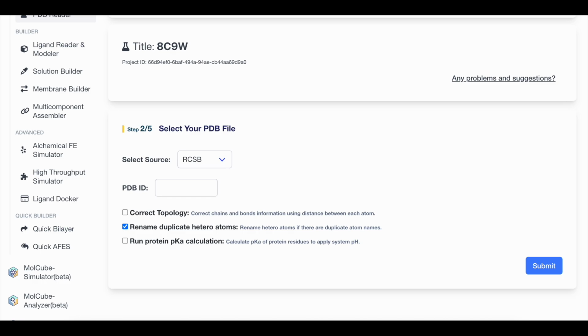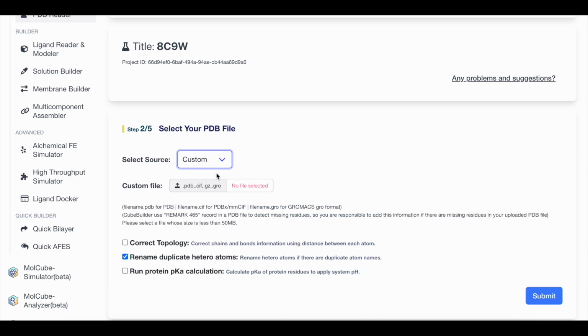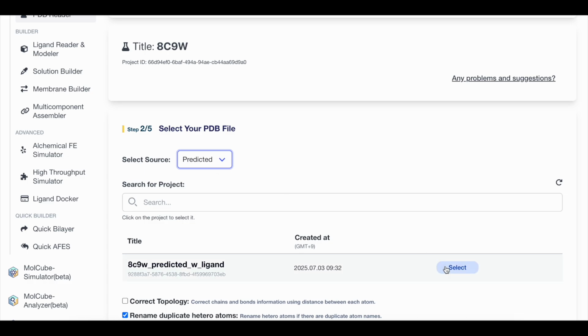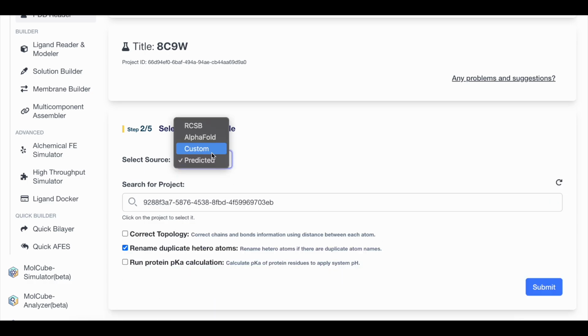In the next step, choose the source for loading the PDB structure. Four options are available: RCSB, which retrieves a protein structure using a PDB ID; AlphaFold, which fetches a predicted structure from AlphaFold 2 using a UniProt ID; Custom, which allows uploading a file in formats such as PDB, CIF, or GRO; and Predicted, which loads AI-generated structures from tools like Boltz-2 or Protenix.